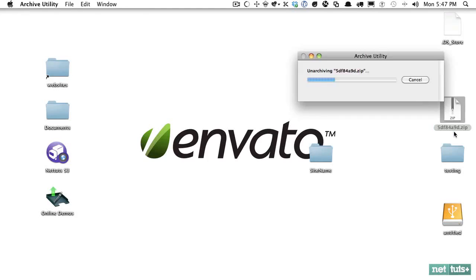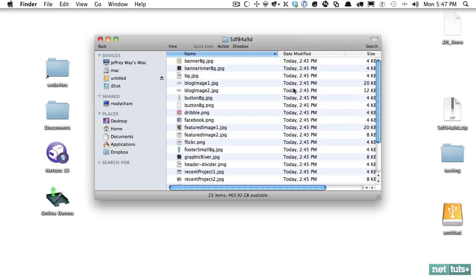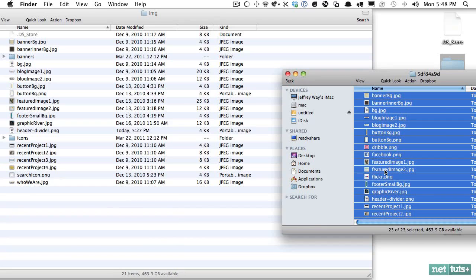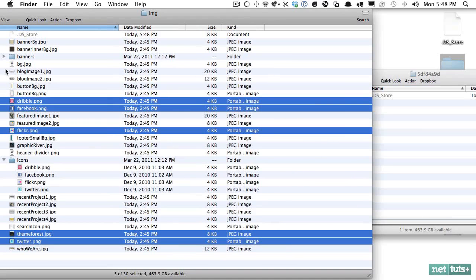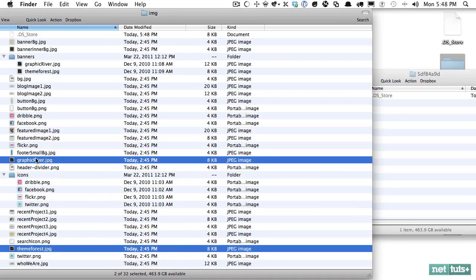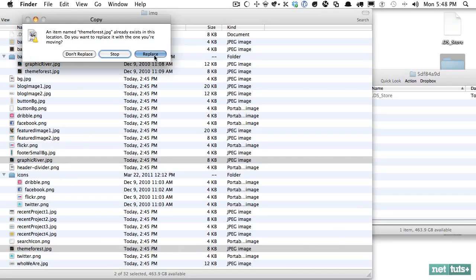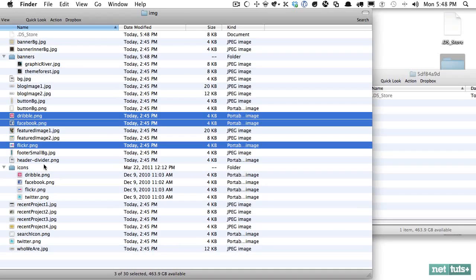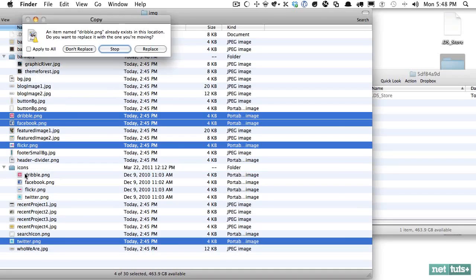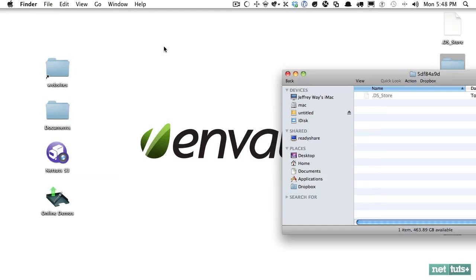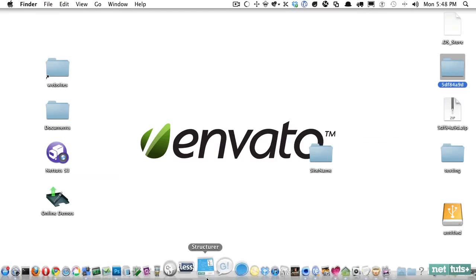And if we come back, here is that downloaded zip file. And if I open that up, it has all of our new images. So at this point, all I have to do is copy and paste them into our project. I will just drag these in. And then we do have to do a couple of things. Because we lost our folder structure, let me go ahead and take Graphic River and Theme Forest, replace them. And then we need to do the same thing for Dribbble, Facebook, Flickr, and Twitter, and drag those into icons. But now we've just saved about 50K, and all of that adds up when you're compressing. Never forget to do that.